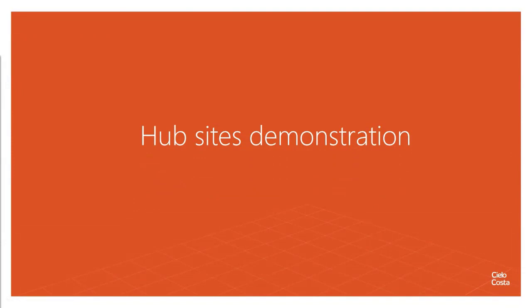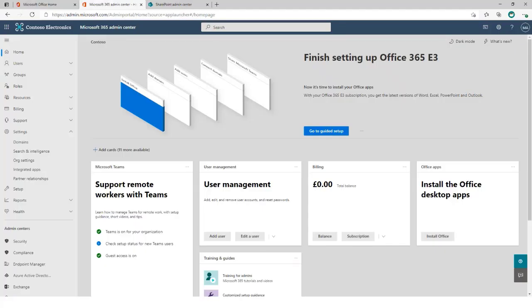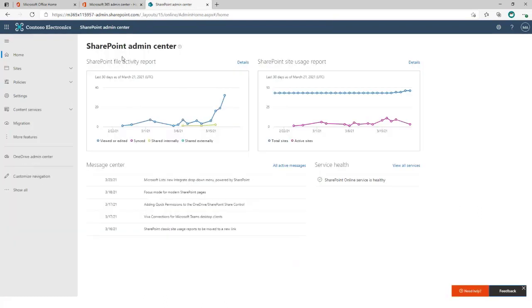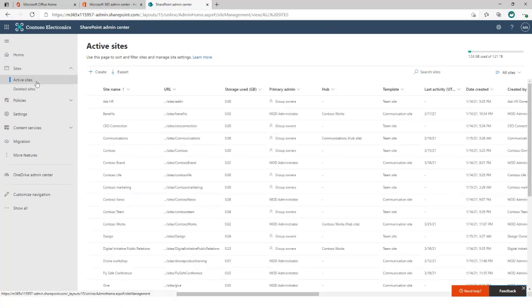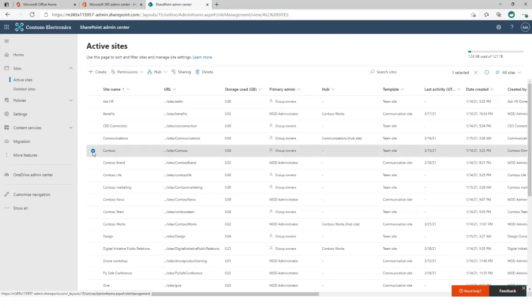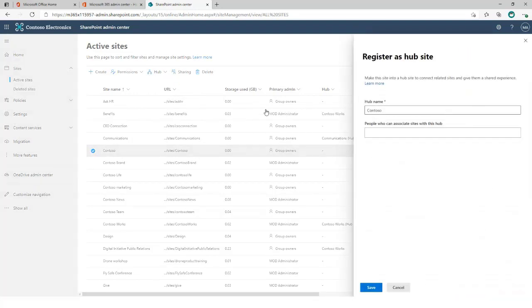So let's see how this works. I'm going to load up the admin center on my tenant here. So what we're going to do is we're going to see how we register a hub and then how we use it. Now, the first part of this does require that you are an admin. So we go into the SharePoint Admin Center and I come to Sites and Active Sites. And as an admin, I can register a site as a hub. Using this example, I've got Contoso. I select the site that I want to become the home or the hub home. I select hub and I register this as a hub site.